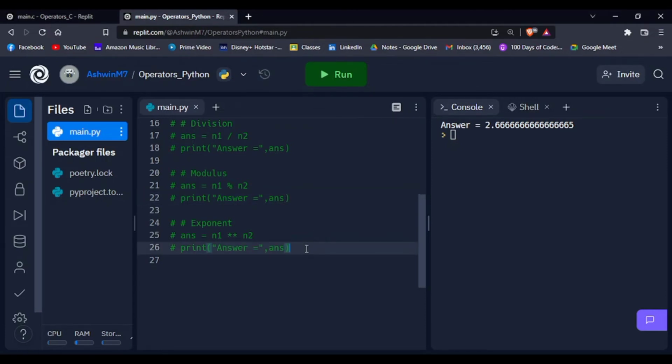But in Python, you get an exponent operator, that is n1 will be raised to the power of n2. So 8 will be raised to 3 here. Let's just run this. We got 512. 8 times 8 times 8 is actually 512. Yeah, here we go. Yeah, that's pretty much it for the operators in Python.